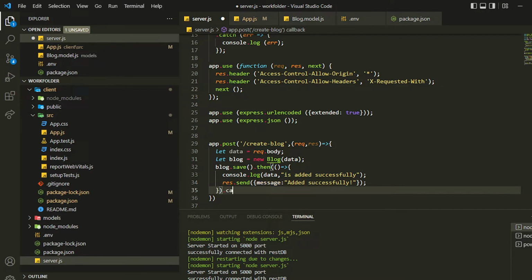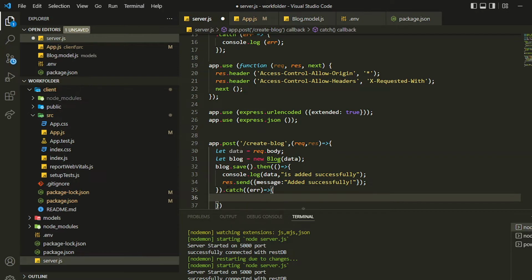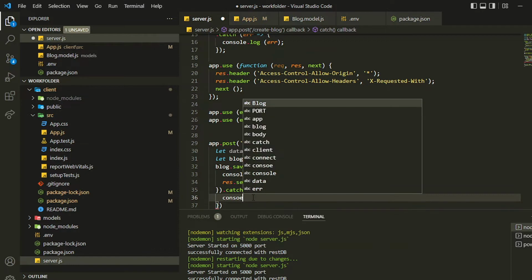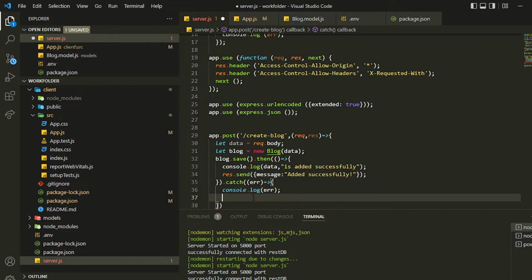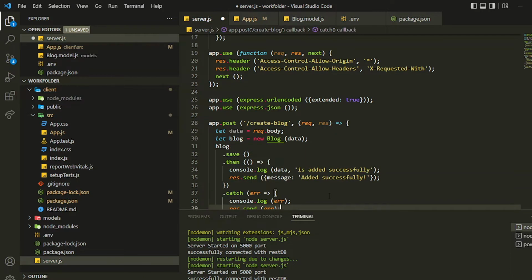This is it, and then after that you have to make the catch method, and then you can console log the error if it is there. And I can send the error if I want, res.send error. Yeah, that's it. Now I can save this.